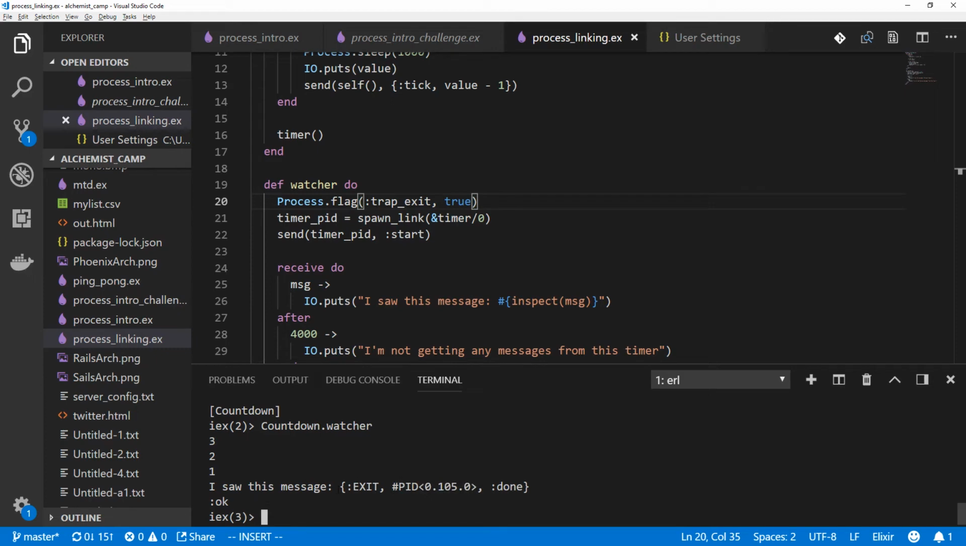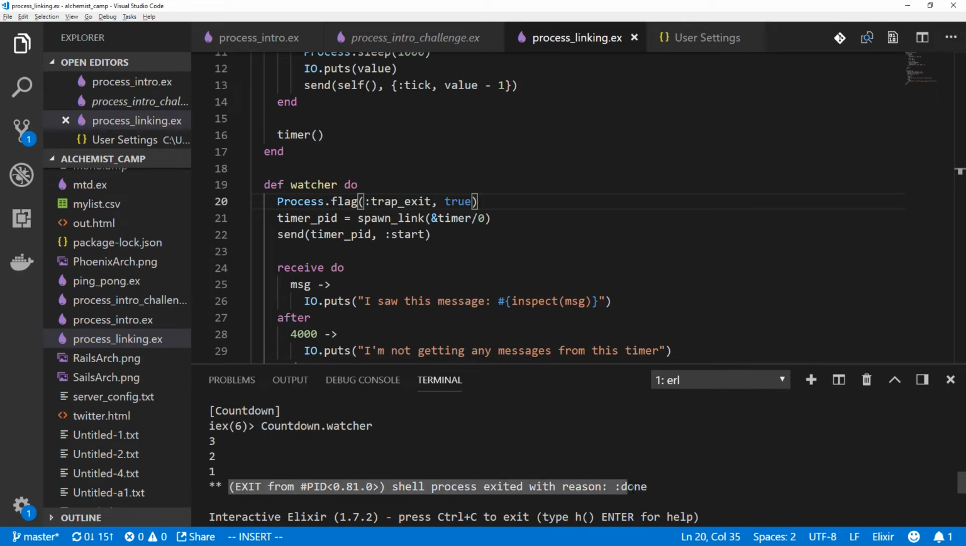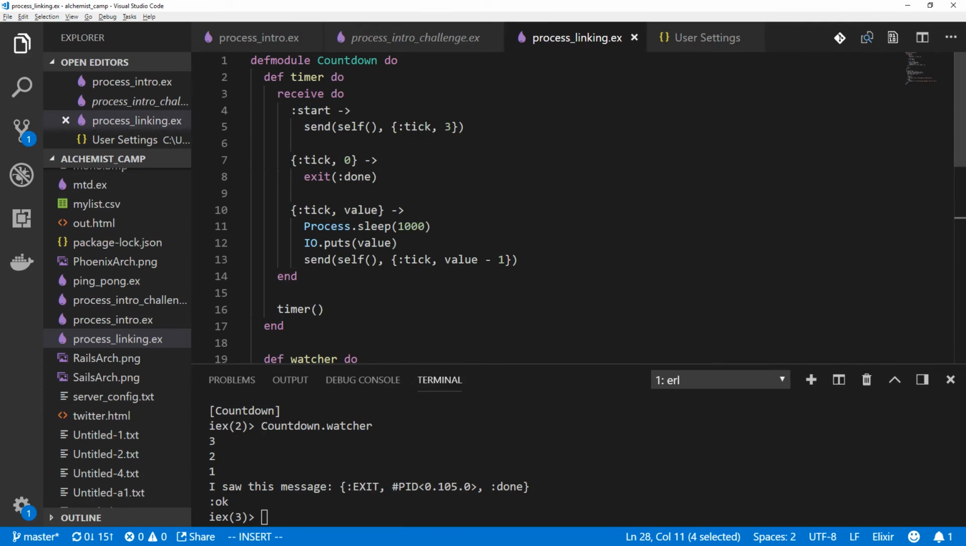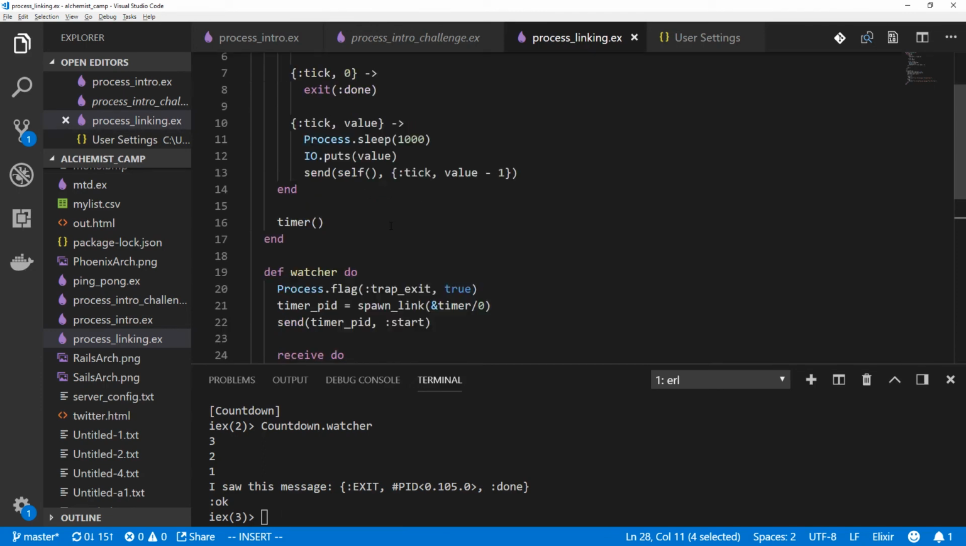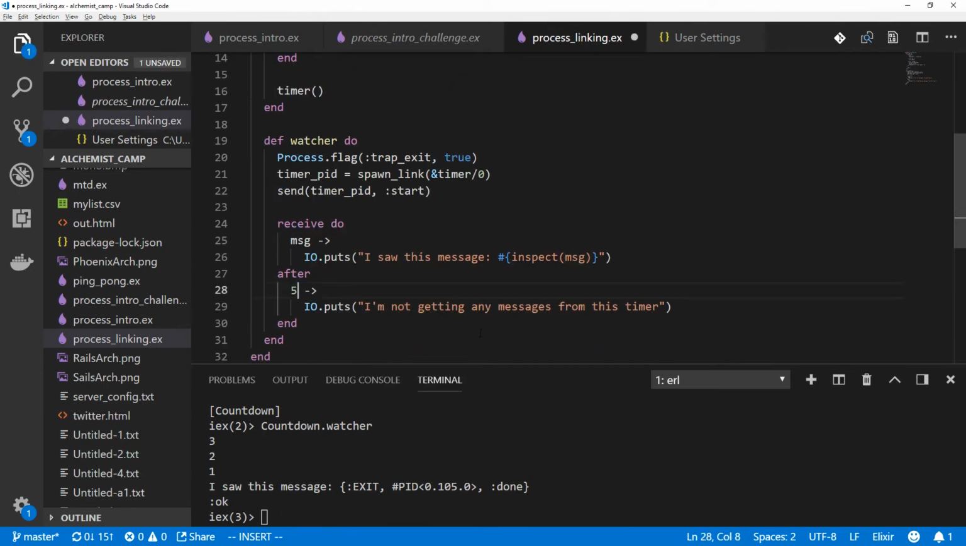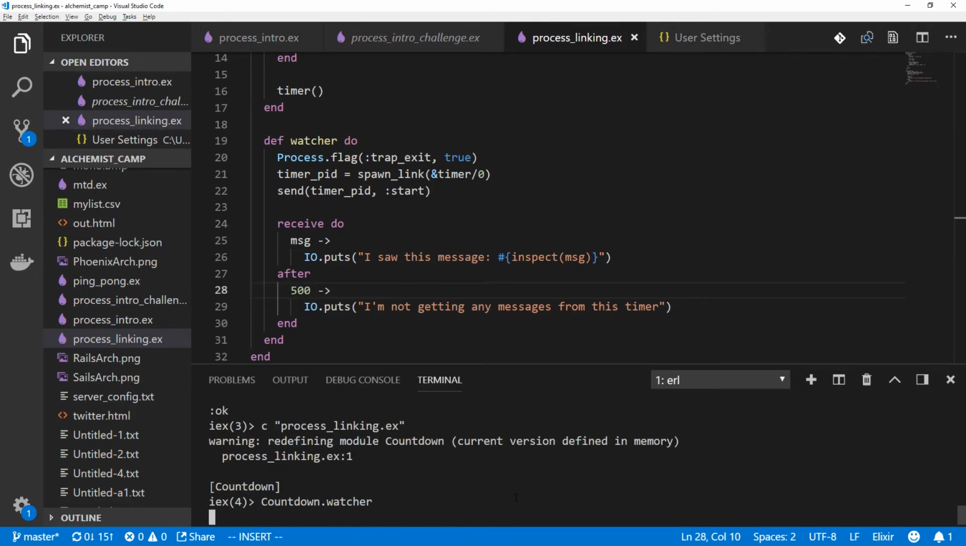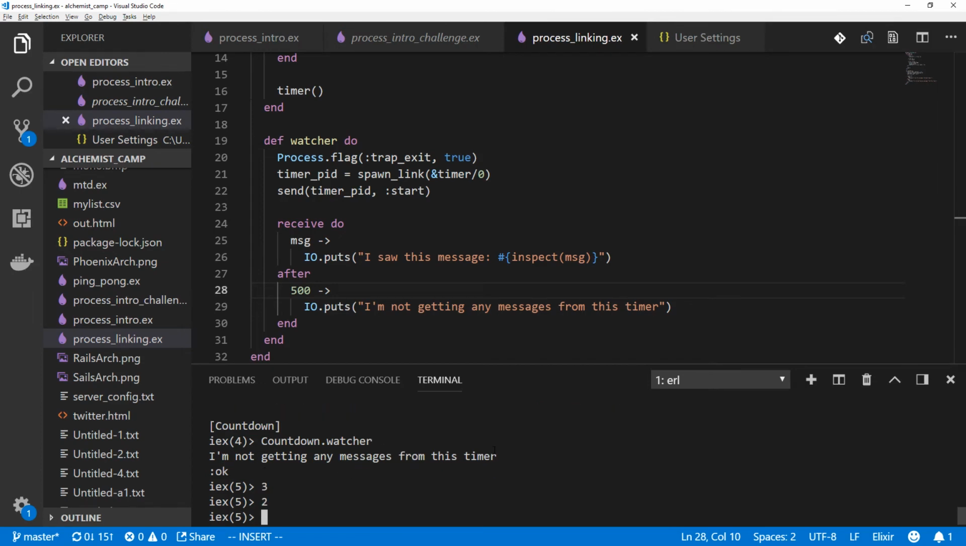And this particular process didn't exit, as we saw up above when we weren't trapping the exit and the shell process exited. And of course, we never hit this branch of execution at all, because this is after 4 seconds and the timer is always done in 3. But if we were to change this to half a second and try running it again, then we could see I'm not getting any messages from this timer, and then the timer says 3, 2, 1, and we would get an exit message. Running it again, now we have the exit message there for us.